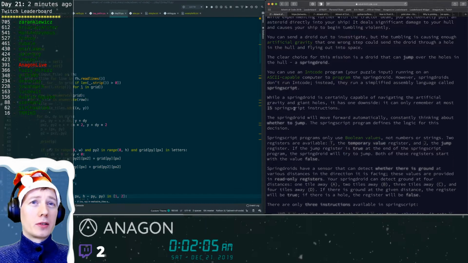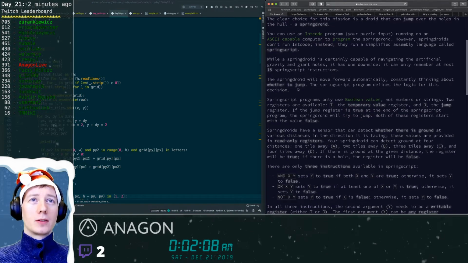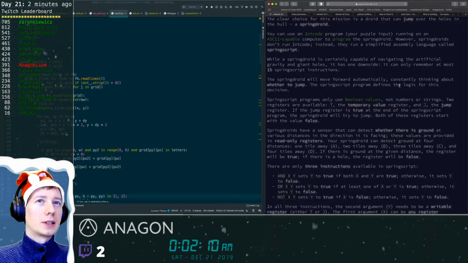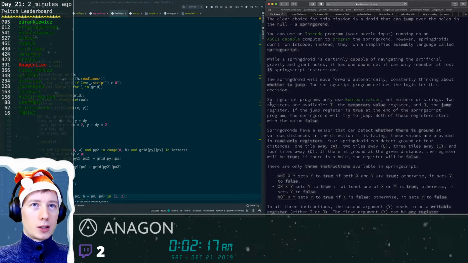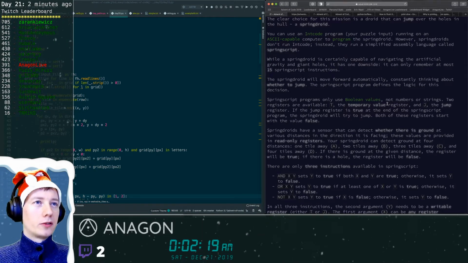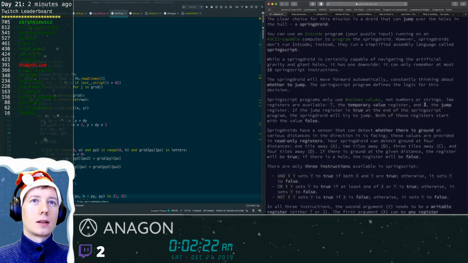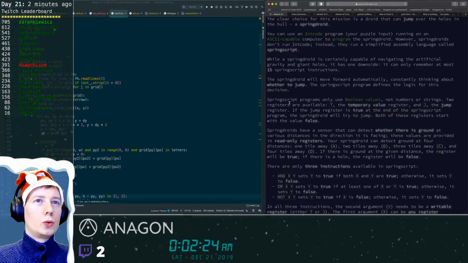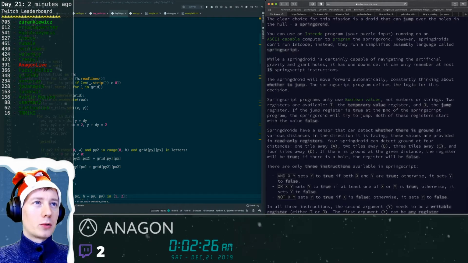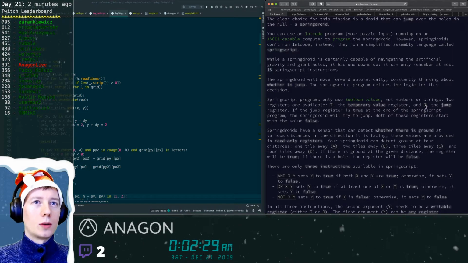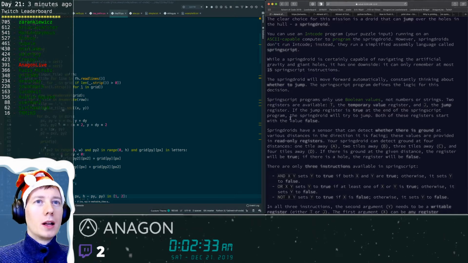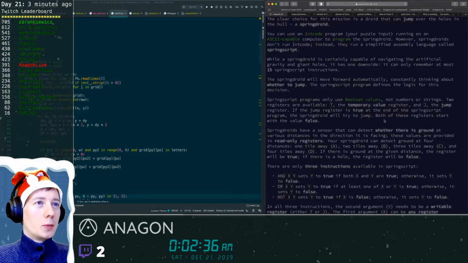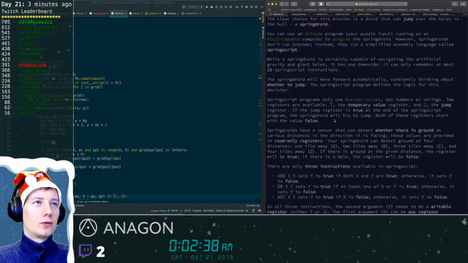So it can only remember 15 SpringScript instructions. The Springdroid will move forward automatically, constantly thinking whether to jump. The SpringScript program defines the logic for this decision. The SpringScript programs only use Boolean values, not numbers or strings. Okay. Two registers are available: T, the temporary value register, and J, the jump register. If the jump register is true at the end of the SpringScript program, the droid will try to jump. Both of these registers start with the value false.